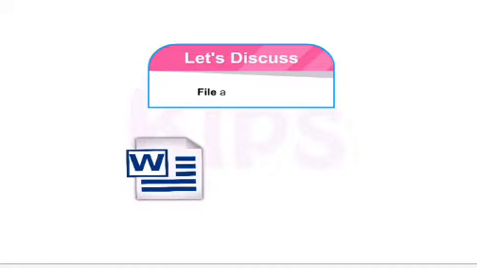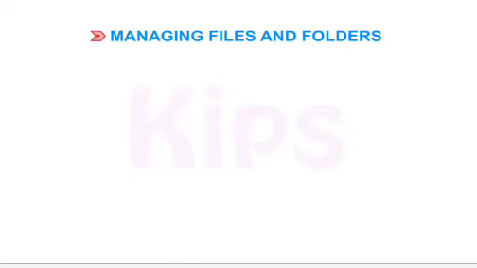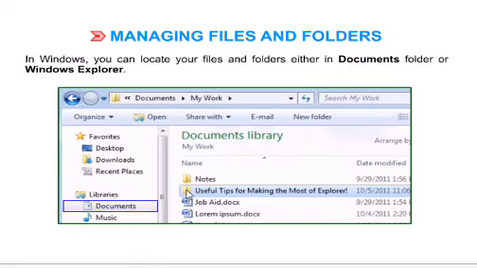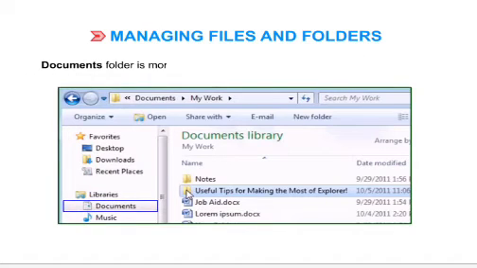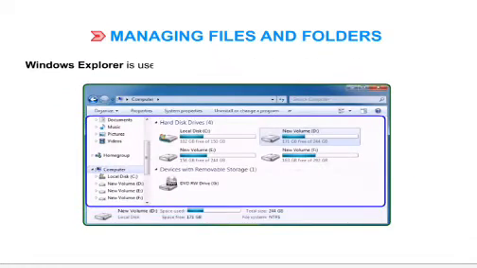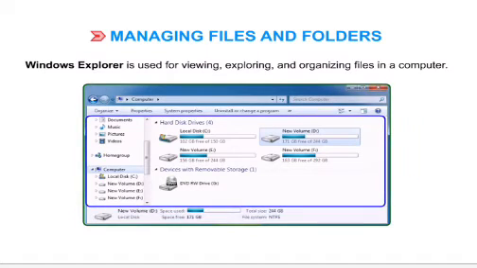Alright students, now we will take a discussion on file and folder. Now let me tell you how to manage files and folders. In Windows, you can locate your files and folders either in Documents folder or Windows Explorer. Documents folder is more convenient for viewing a folder or windows at a time. Windows Explorer is used for viewing, exploring, and organizing files in a computer.